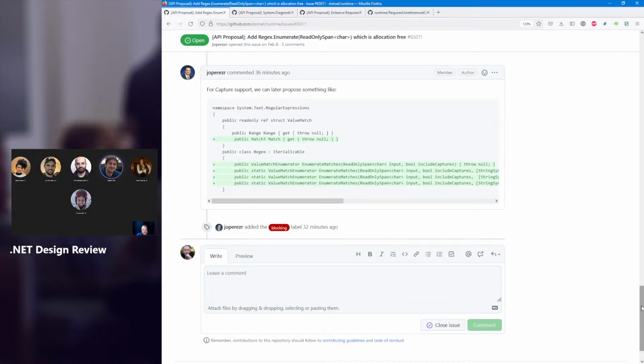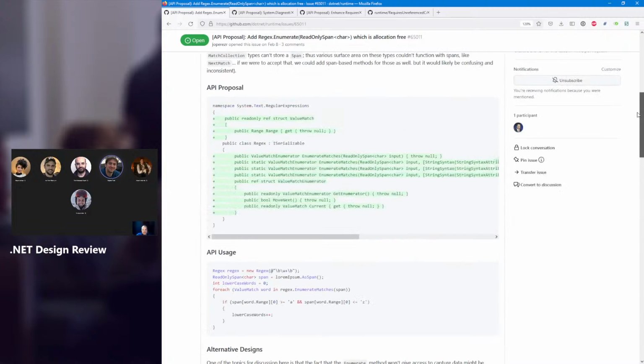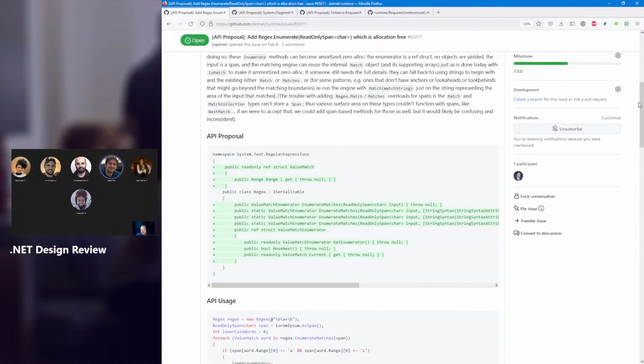If we don't go all the way and just add capture support, I think we need to do enough to prove to ourselves that this thing that we're adding now, which looks fine, can be augmented. And I assume, based on the discussion that we had earlier, Joe, that for the value match, you are still holding the reference to this span, which is why this is still a ref struct, so that you have the option of growing it later.